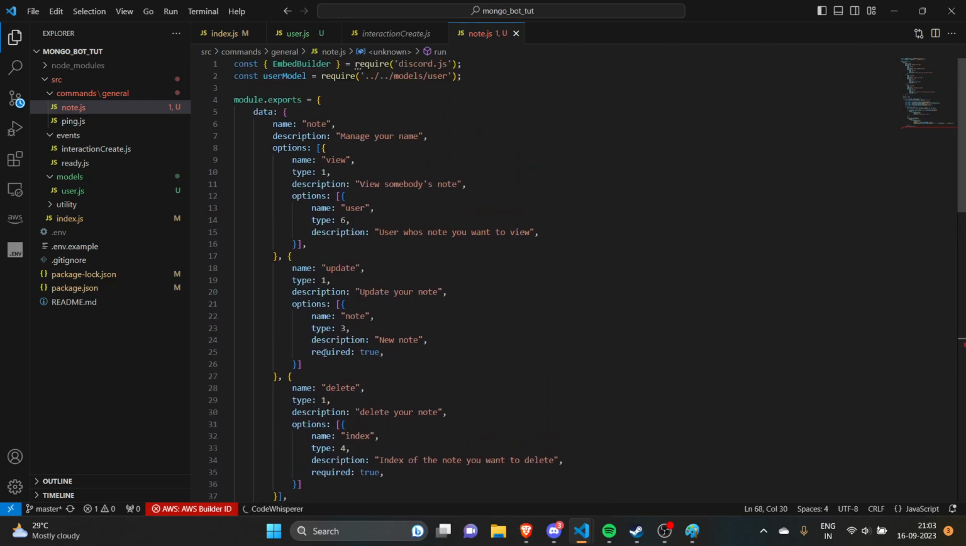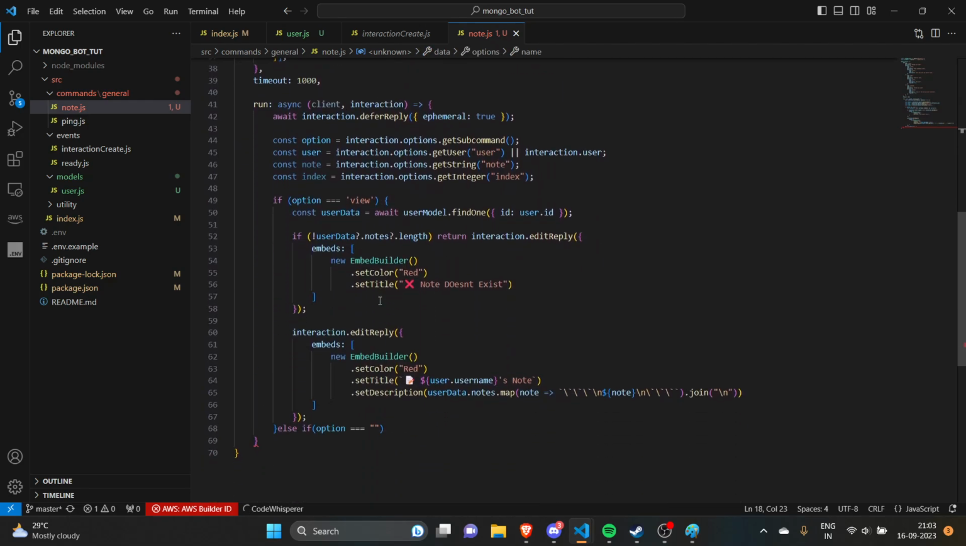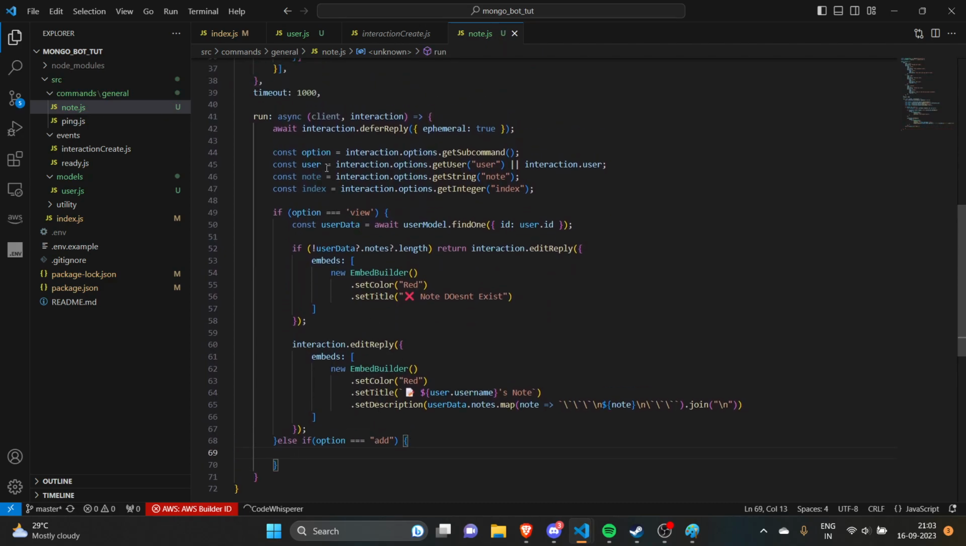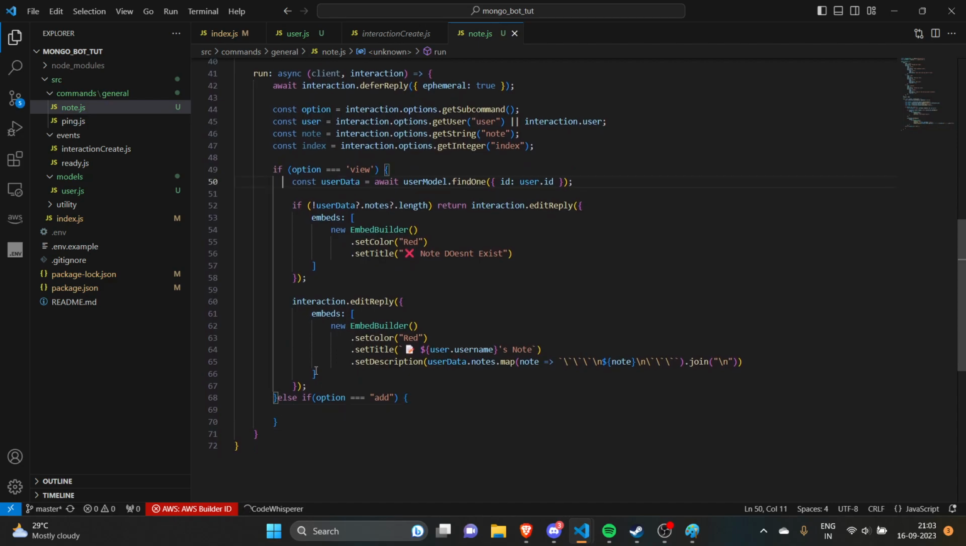So after this, what if somebody wants to add a note? So we are going to call an add command. What we are going to do is, first of all, I want you to get the user data. Now there are two things that you can do here. We are trying to find the user data, but what if it does not exist in the database? In that case, we can add this OR symbol and we can do dot create.